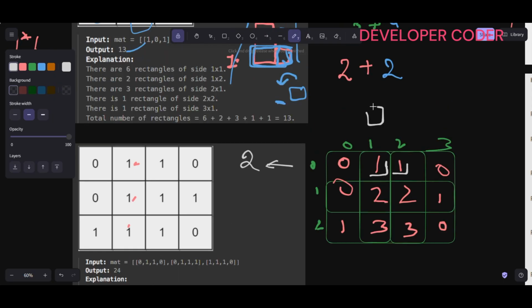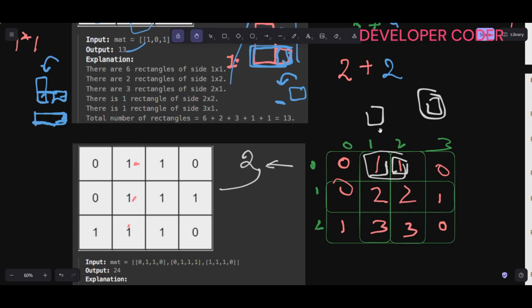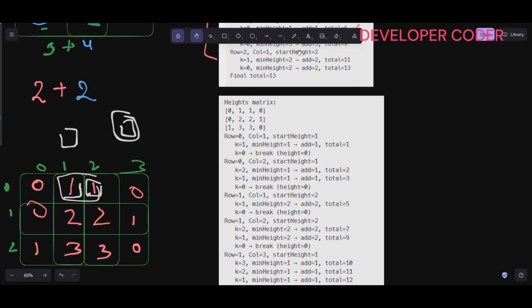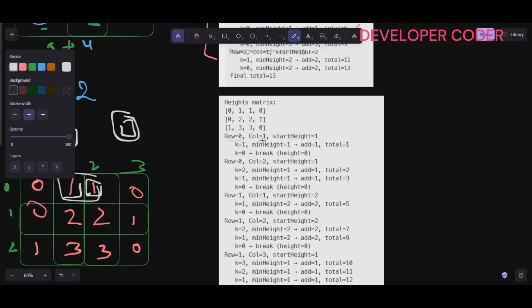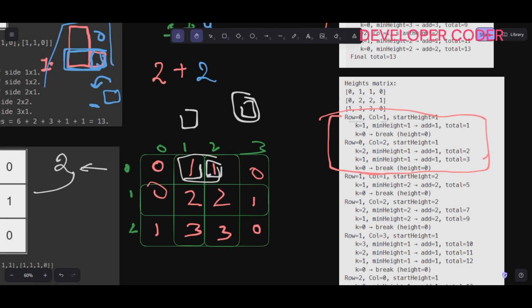Why? 1 is this one when you are here. Now when you reach 2 you can form this, and you can form this, right? You can form this, and you can form this. So total 3 is what you have for row 0, right? So here if you see row 0 column 1, start height 1. Just check for row 0 only. So here row 0 total becomes 3, right? Okay, so this is done. Now you can form 3 here.